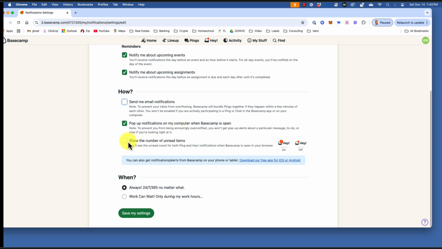We also recommend that you check show the number of unread items. So by default, it just shows if you get a hey, which is in essence a message, and we're going to go through that in a minute, that it just has a red dot if you have a message. By clicking this, then you're going to see the number of messages that you have. Again, a personal preference, but I like to know if I'm missing one message or am I getting behind and missing 15 messages.